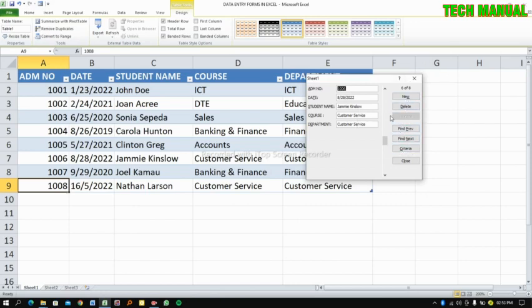And then we have also seen how we can use delete, find previous, and find next. Then we also know how to use close. And then here you can see that you can navigate through your work into different students. You can just use this arrow. So even if there are 20 entries, you'll be able to navigate through them.